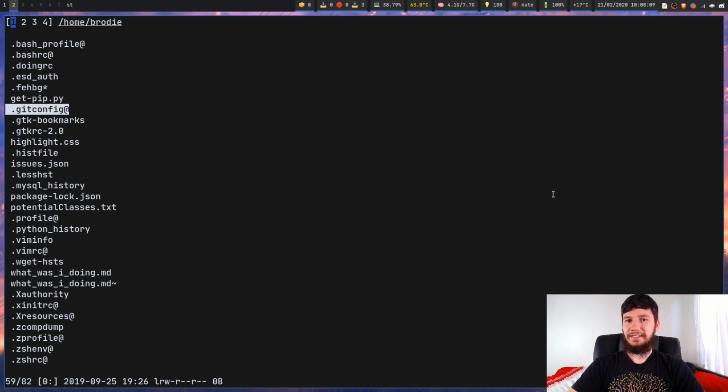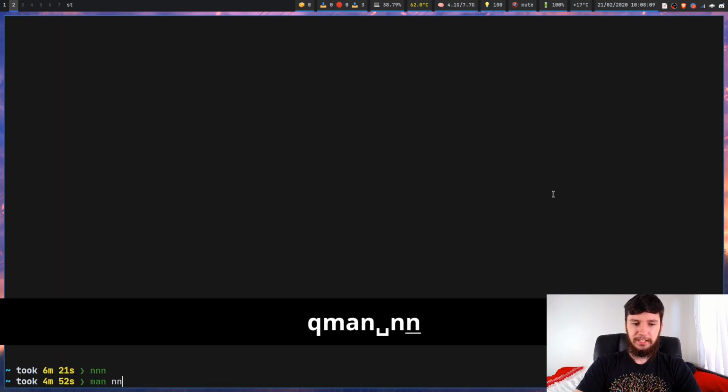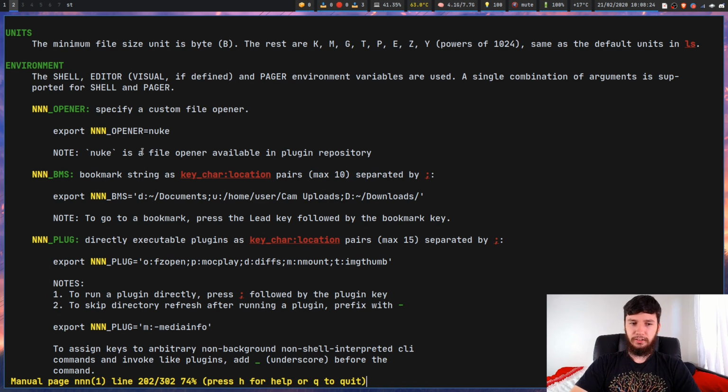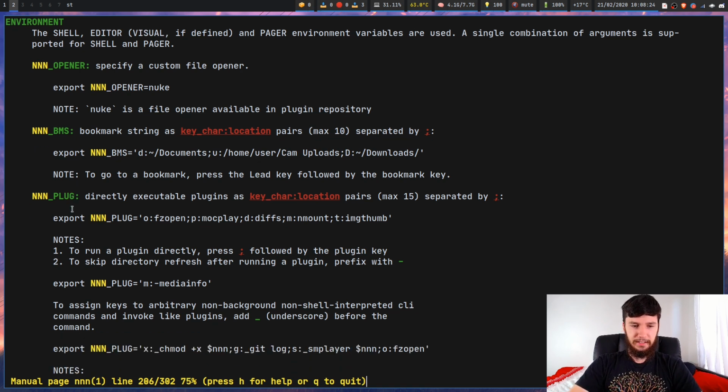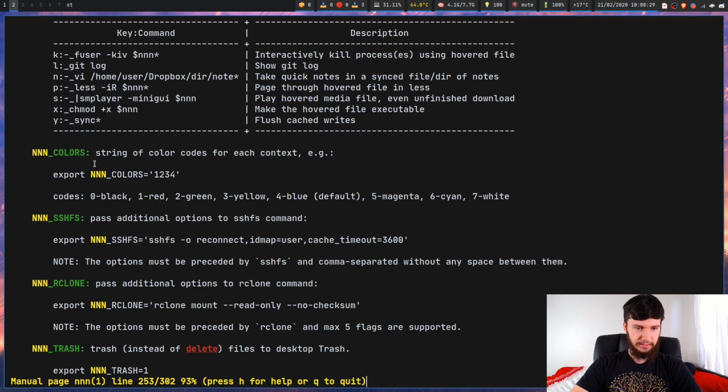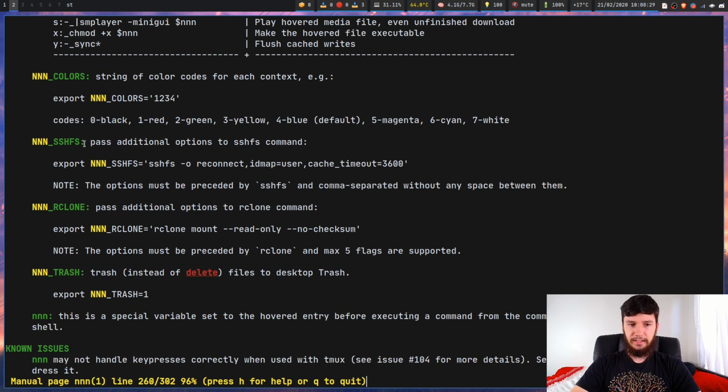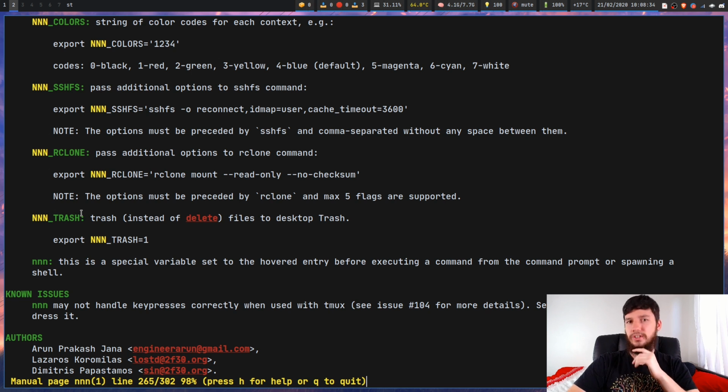What you have to do with this is actually modify environment variables. So let's just have a look at the man page for NNN. So we've got NNN_opener, NNN_BMS, NNN_plug, and I think that's, oh, there's a couple more. NNN_colors, NNN_SSHFS, NNN_rclone, and NNN_trash. So what you do with these is you can actually set these within wherever you set your environment variables within your shell, and this is how you configure NNN.